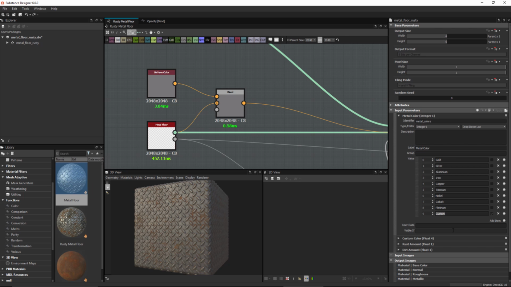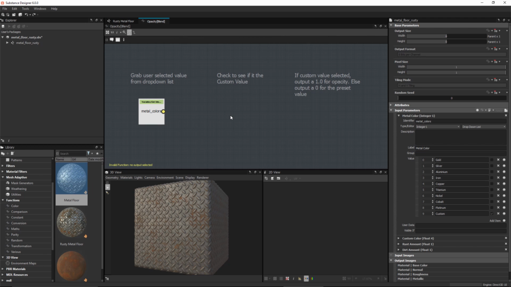And I know that this custom option here is actually a value of 9. So this is the value that's going to be returned to us from that variable that we just created in our opacity function graph. So I know that number 9 equals custom. Okay, so let's go back to our tab, and we're going to use that to check to see if we are at the custom value.